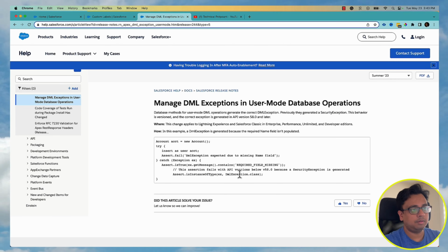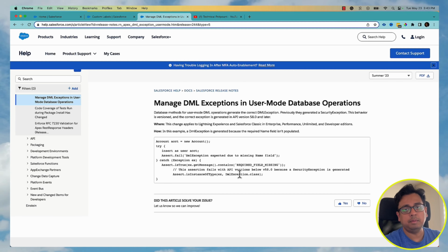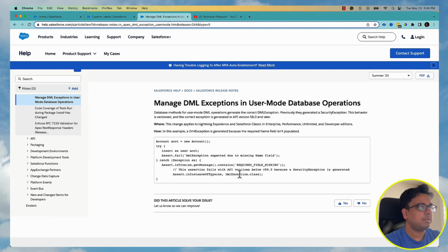So this is a very powerful feature, and we should make this a habit when we're writing our Apex class where we'll be dealing with TML and DML operations. With that, we'll move to the next feature.